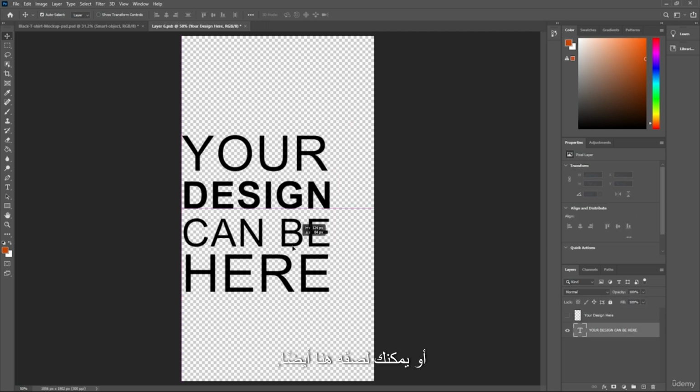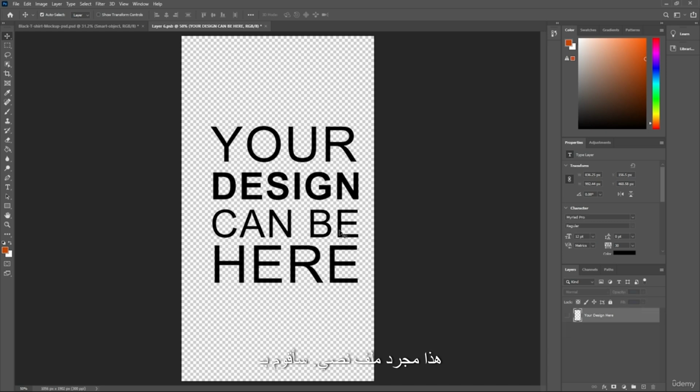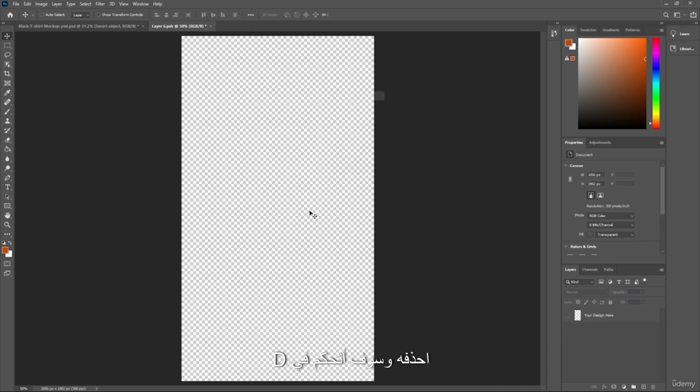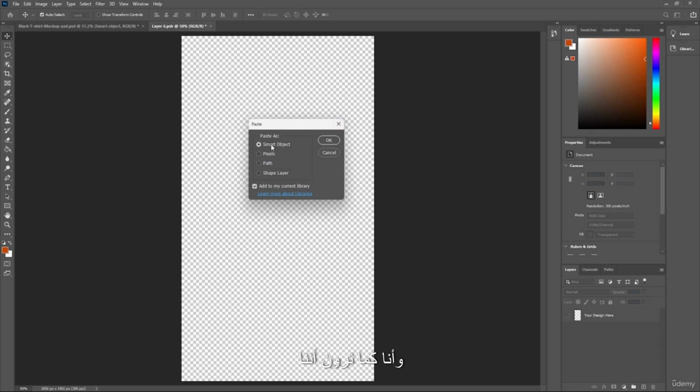Or you can paste it over here as well. So this is just a text file. I'll delete it, and I'll Control V, and as you can see, we have created our design in Adobe Illustrator. As we have copied that, it is in the clipboard right now.